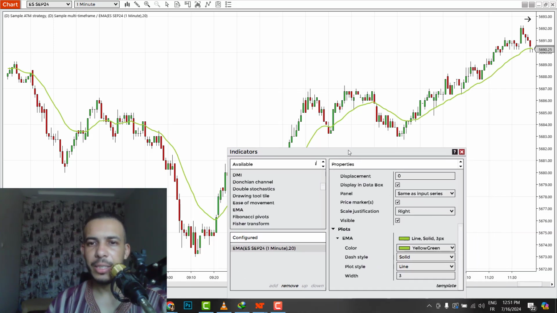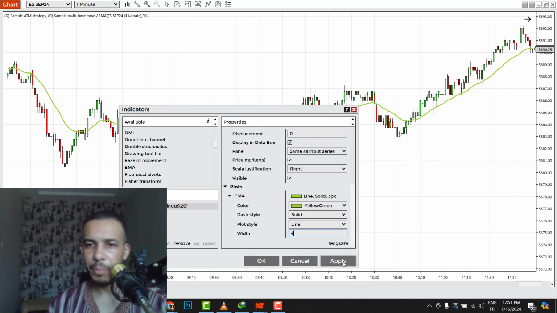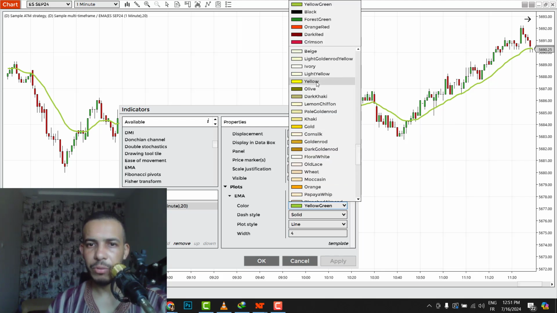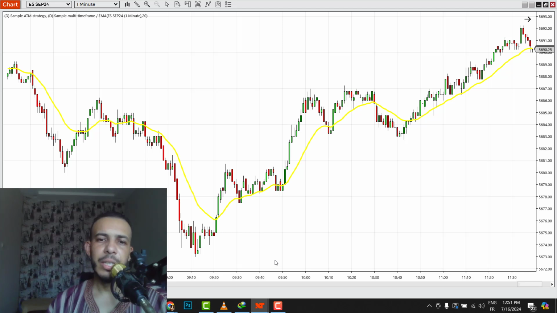And as you can see here, this is our 20 EMA. So let's say I want to make the line thicker. You can change it to 4 and click on apply, and you can see here you can also change the color again if you want, and I think that you get the idea. After that, click on OK, and that's it.